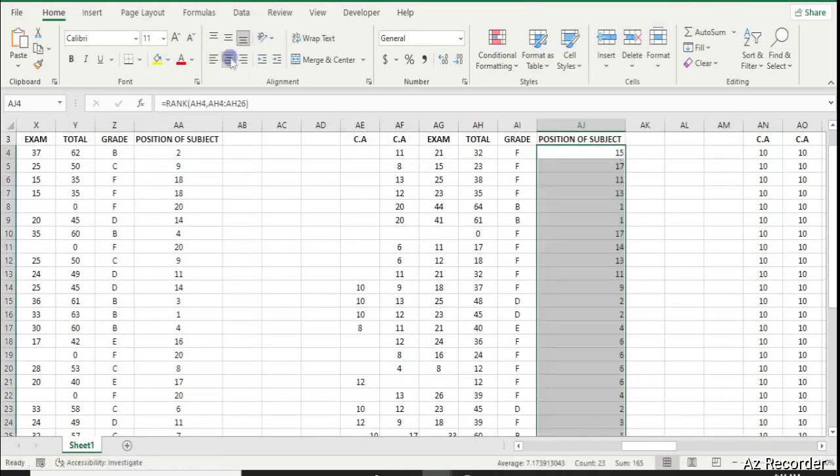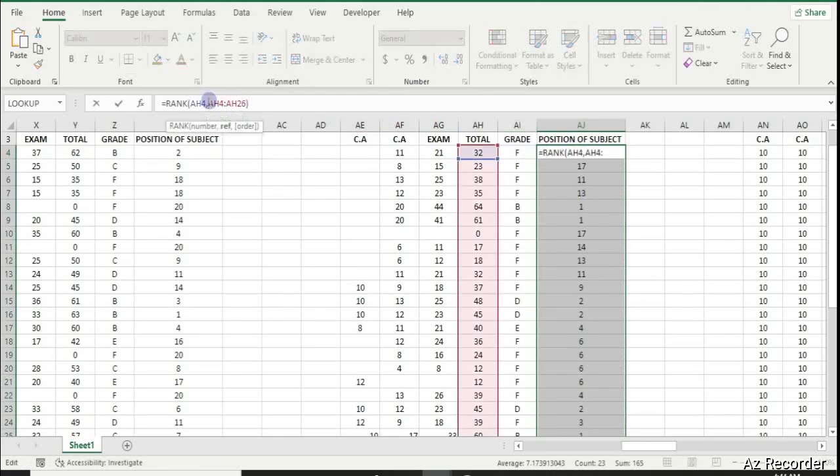So then you now centralize it. We should not trust this answer. The only time we trust it is when we lock. So lock it, put your F4, make sure you press F4.